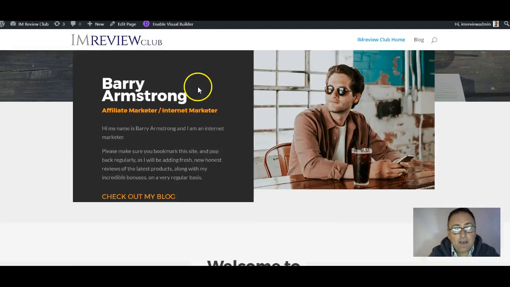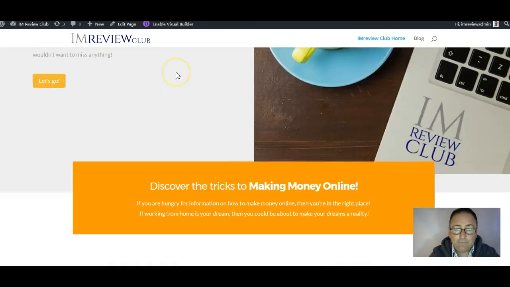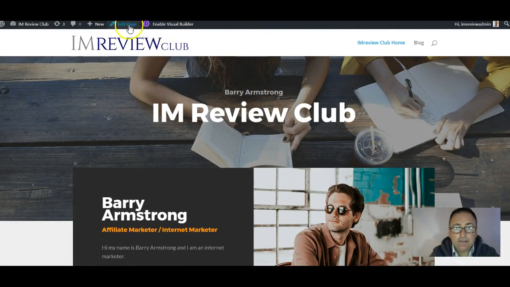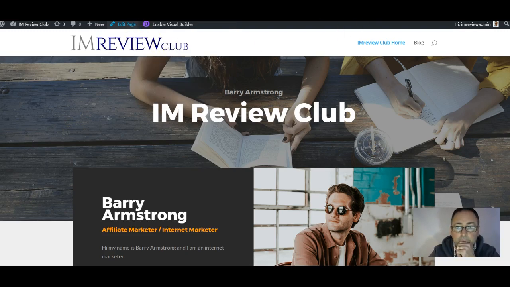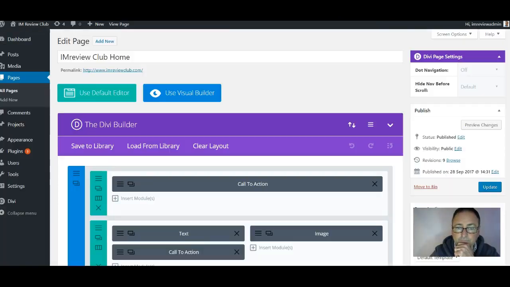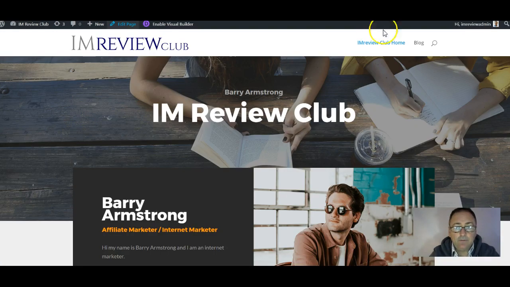At the moment we're on the home page, and if we wanted to edit this, you can see here we can click on edit page. Now what I'm going to do is right click and open in a new tab so that I can keep this open. I can see this when I make any amendments, and you'll see here this is the Divi builder, and each of these sections represents parts of this particular website.